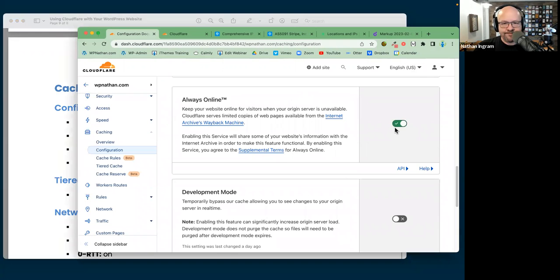So this is kind of cool. I kind of like this. There's an upside and a downside. Always online means that periodically, like once a month, Cloudflare is going to crawl your site and stick it out there in the Wayback Machine, the Internet Archive. A lot of you have seen that. It's got these old versions of sites and stuff like that. This will automatically put your site in the Wayback Machine. And if for some reason your server goes down, it will start to pull it in from the Wayback Machine, which is kind of nice. So you're always, quote unquote, online. Now, the downside of this is it's going to crawl your site every month and it's going to increase server bandwidth during that crawl. I still think it's probably worth it.